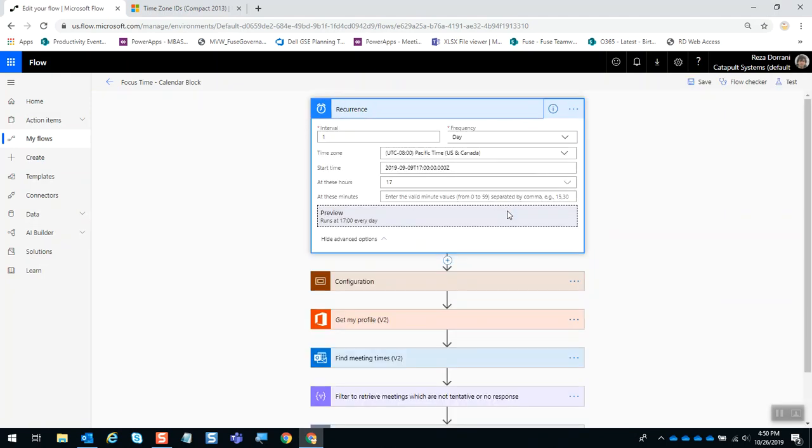Firstly, the flow is scheduled to run based on a recurrence that I have defined, and my recurrence that I have defined here in this case is run this every day at 5 p.m. in my time zone, which is Pacific. So what this flow will do is it will run every day.